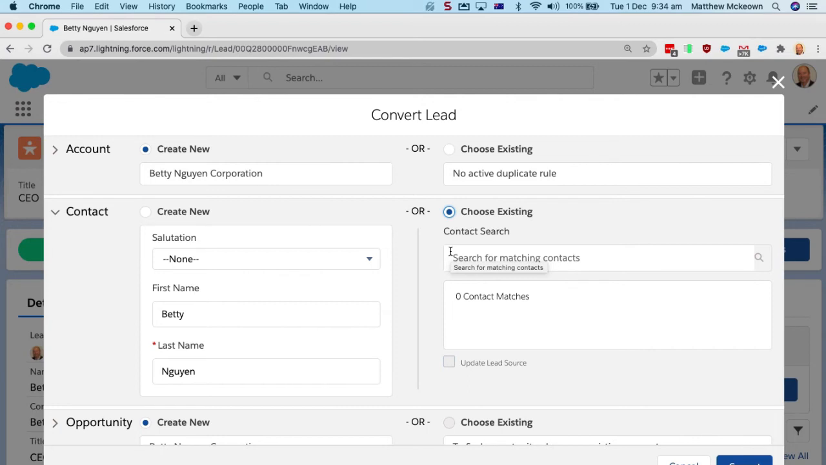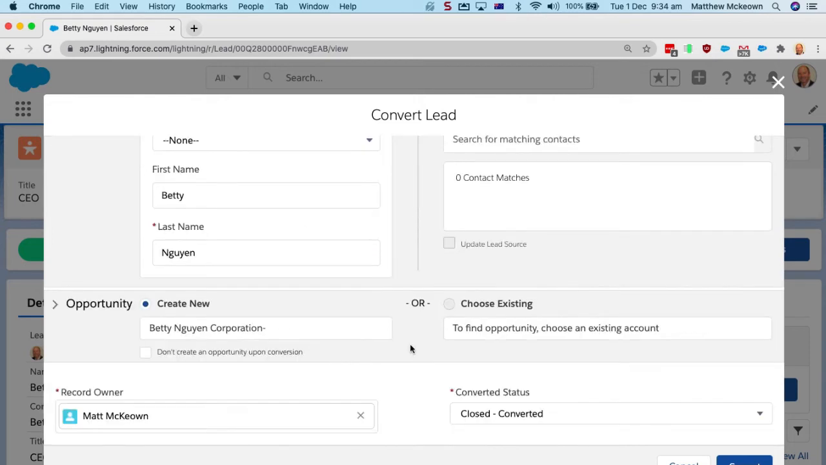Again, that's configurable. But most of the time, we're going to create a new contact, we're going to create a new opportunity as well to track the sales motion. This is the fastest way to get all of those three records created in one step. Let's hit convert.